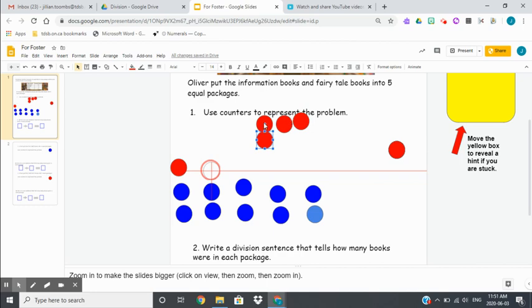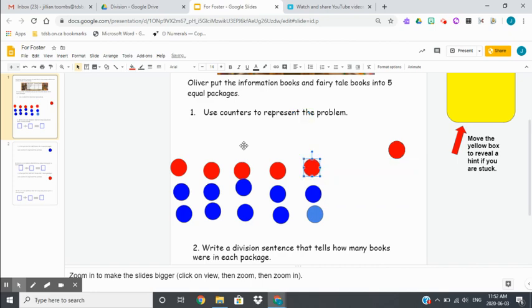I'm going to hopefully have enough of these red counters to add to each pile, because otherwise that wouldn't be equal and I would have to do something differently. But yes, this is going to work out just perfect. So there, I've taken my 10 information books and my 5 fairy tale books and I've spread them equally into 5 different piles. So just going to show you what that looks like so you can definitely see it.